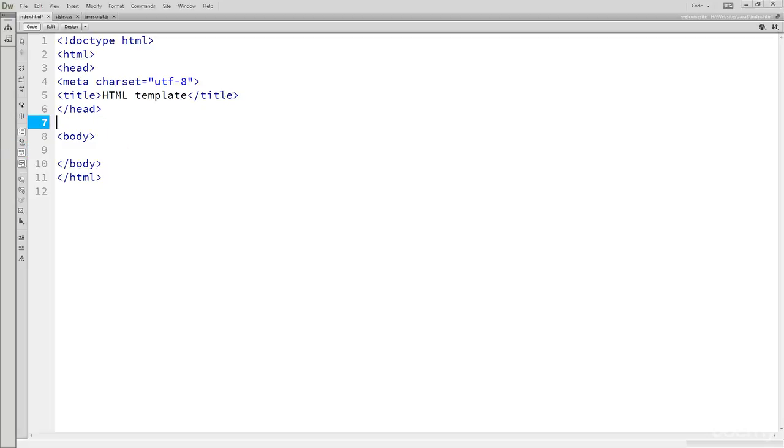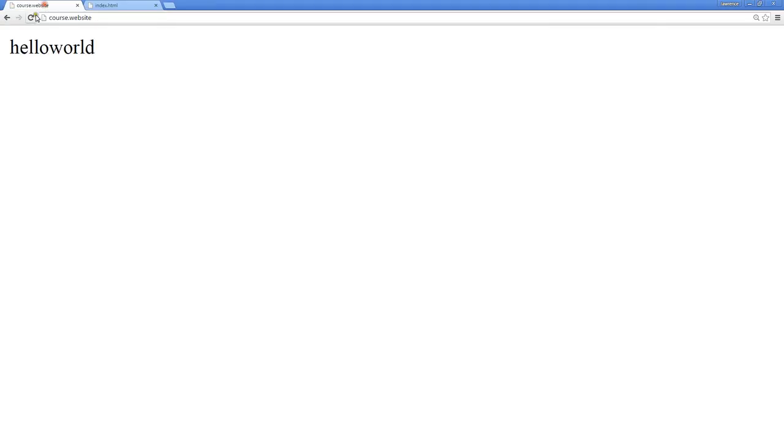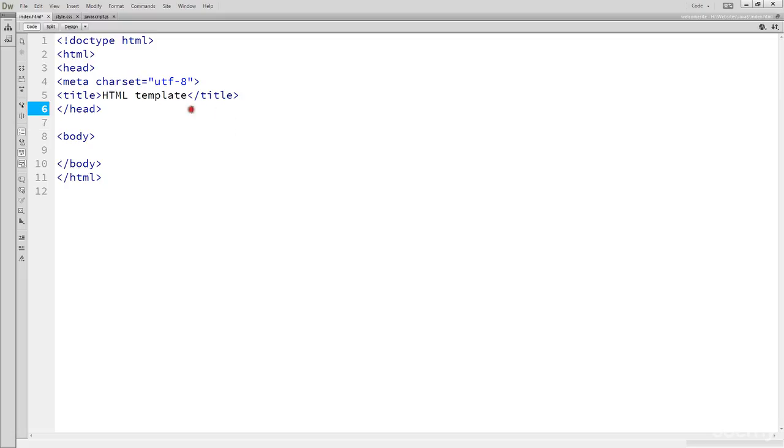So if we do save this and we go over to our web browser, we see that we do have this page. We see the title here at the top, HTML template, and that's the code that it's getting out of this HTML document. As well with title, we see our opening title and our closing title. So the browser understands that anything between this opening title and closing title is part of the title of the web page, and therefore it displays it here at the top in the tab.